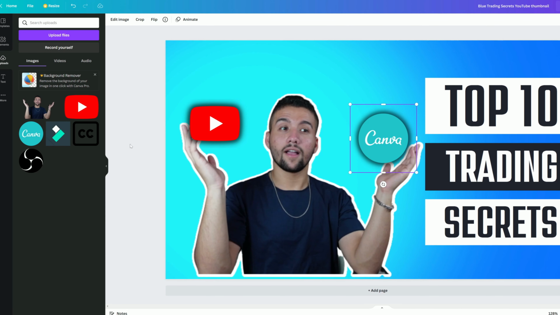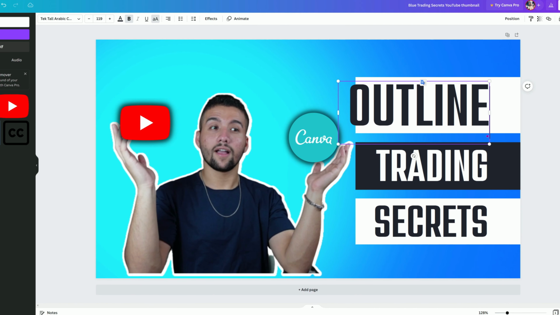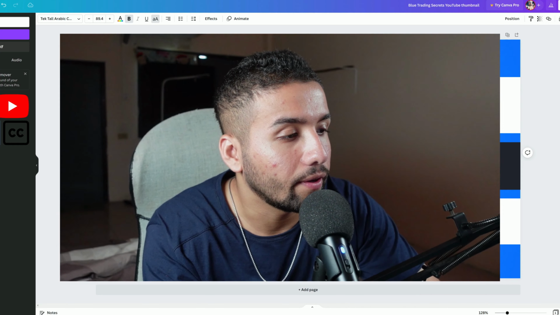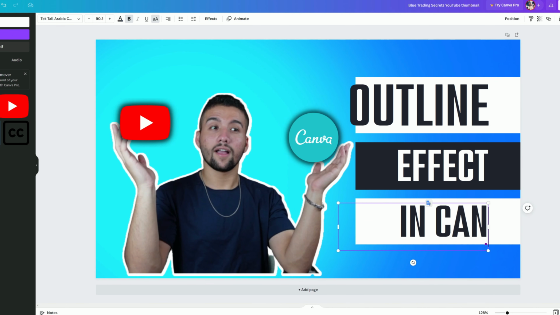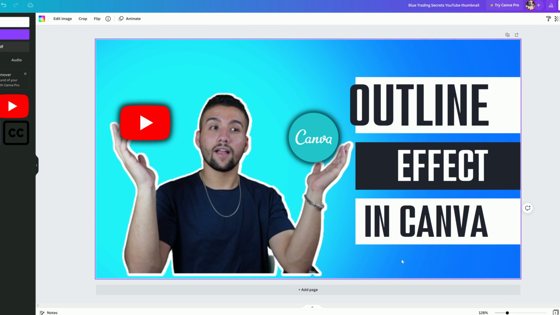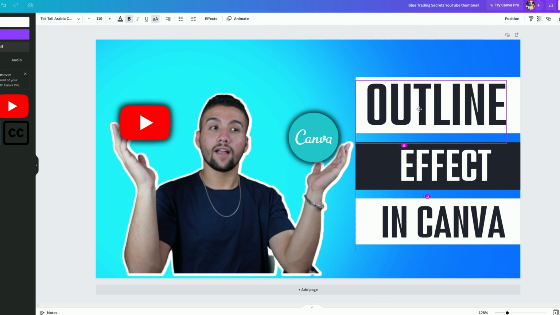Now what we want to do is change the text right here. So we write outline effect in Canva. Outline effect in Canva, just like that. Outline effect. So this is how you do it, guys.